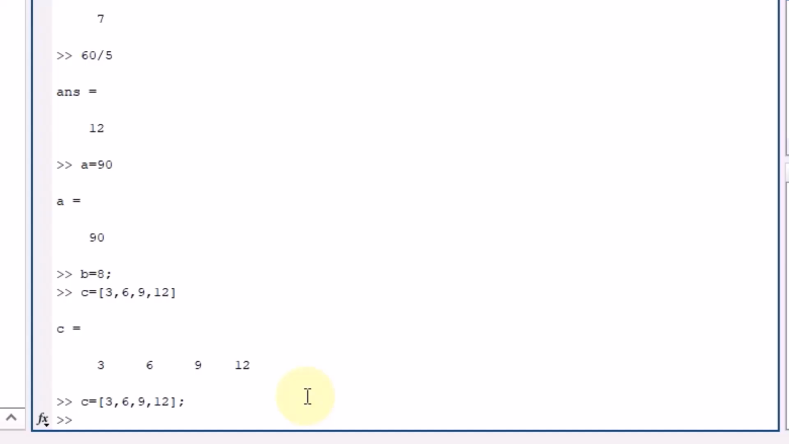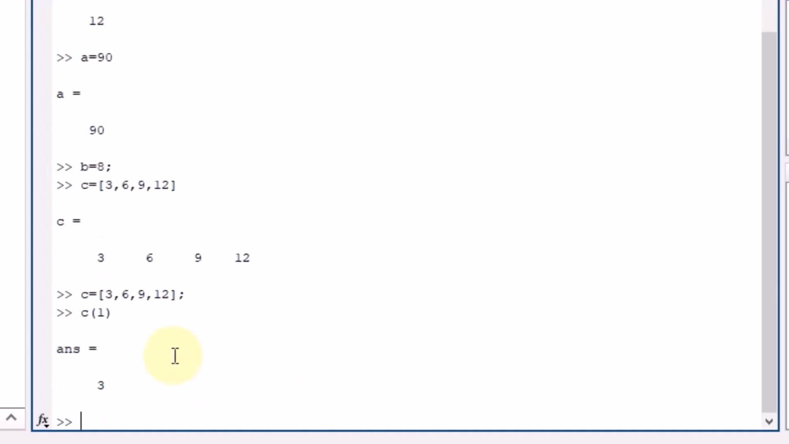Okay, so in order to show the different elements here, you can write c and after it put the brackets here, and let me write 1. So what will happen, the first element of my vector will be displayed here. There is a very clear difference between MATLAB and other programming languages like Python, which we have previously covered, and also C++, where all the indices start from 0.